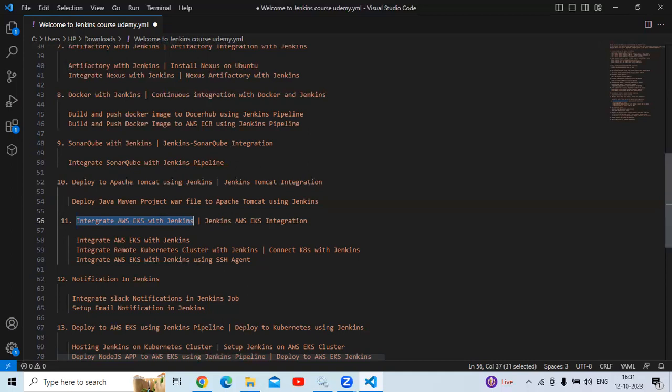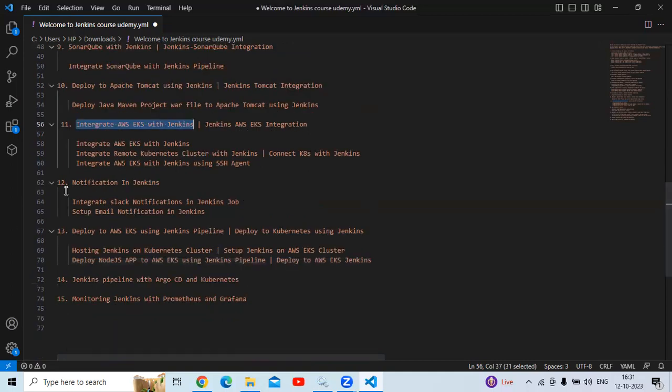Okay, now the 12th point is notification in Jenkins. Here we will learn to integrate Slack notification in a Jenkins job, and then set up email notification in a Jenkins job. Then next is deploy to AWS EKS using a Jenkins pipeline, and you can say deploy to Kubernetes using Jenkins.